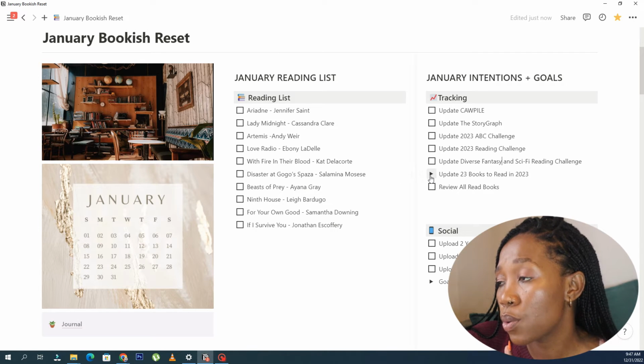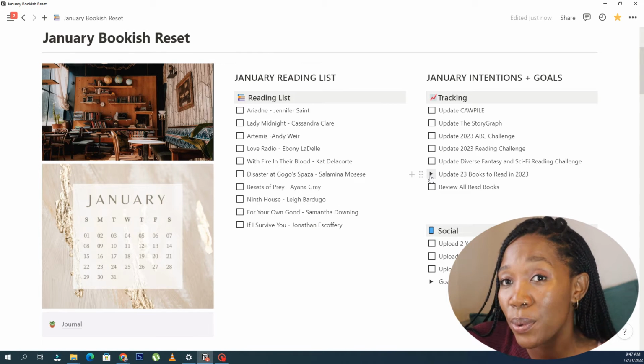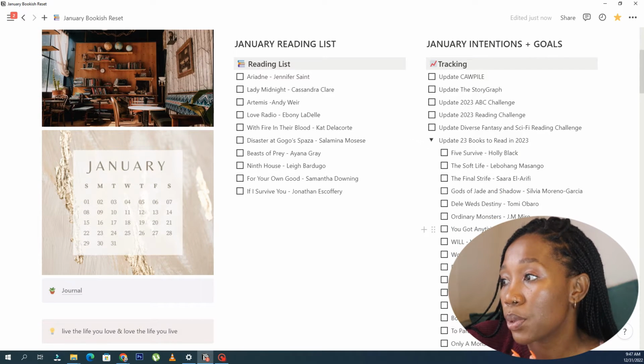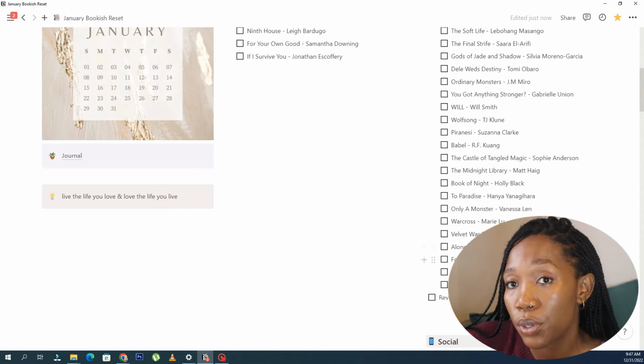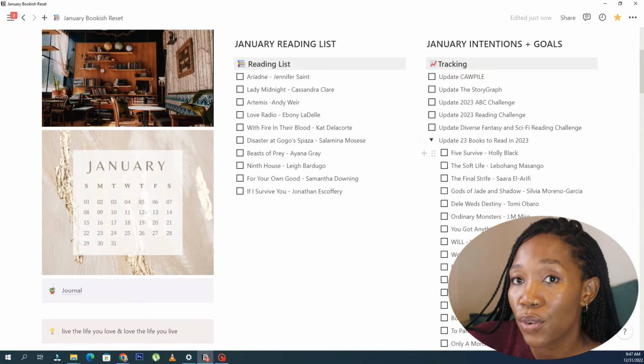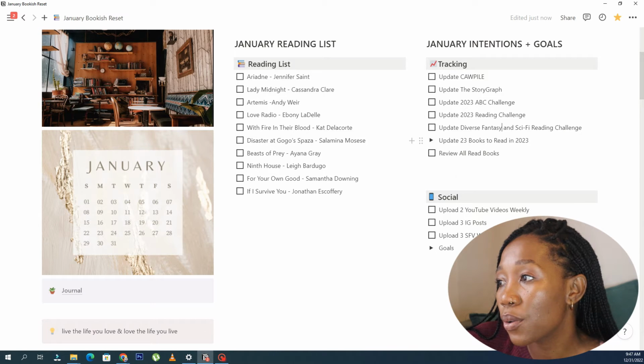And then I also want to track how I'm doing with my 23 books to read in 2023. I actually just recorded that video today, and I've listed all the books that I talked about today, and I want to be able to take them off and know that I've read them. So I want to see how I'm doing with that goal.